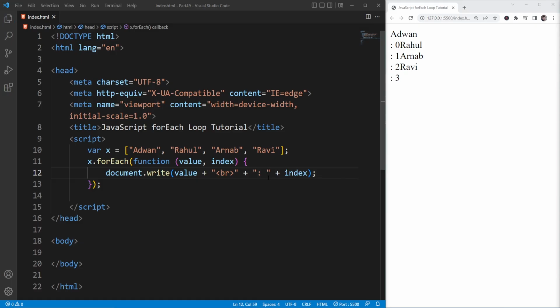Oops, I made a silly mistake. We need to use the br tag after the index. So I'm going to cut this portion, and after index, I'm going to paste it. If I save this file, you can see the result. Adwan index is 0, Rahul index is 1, Arnab index is 2, and Ravi index is 3. So without taking any extra variable and without getting the array length, we can print their value and their index number.